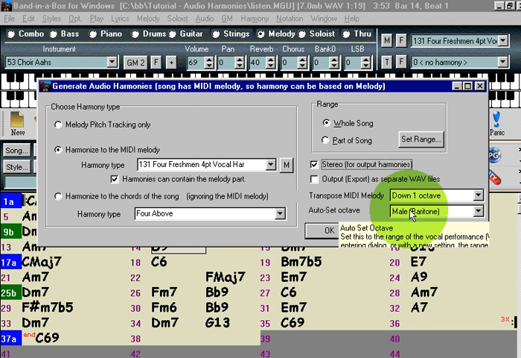In the song Listen, the melody starts on an E. On the notation is an E above middle C, but most men would sing that as an E below middle C. So the first thing we do is we want to make sure that the MIDI melody is transposed to the correct octave. If it wasn't, your harmonies are going to be generated a lot higher.